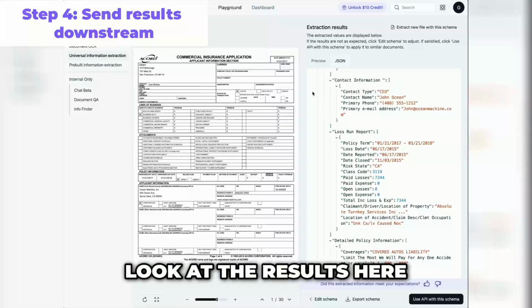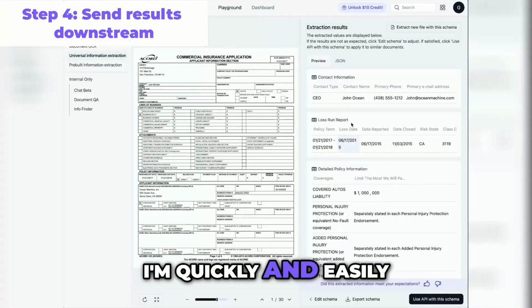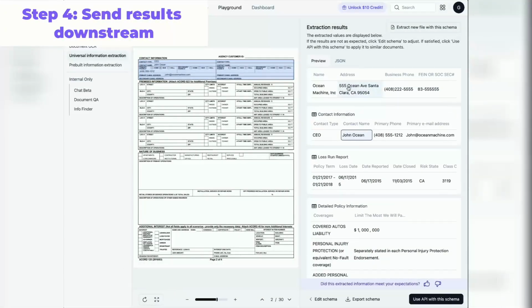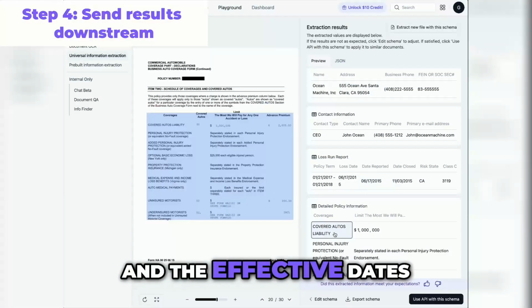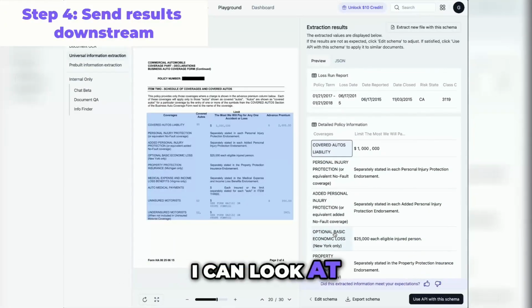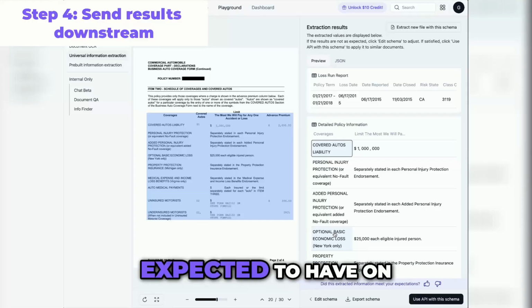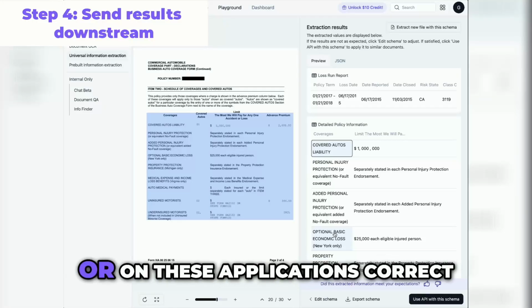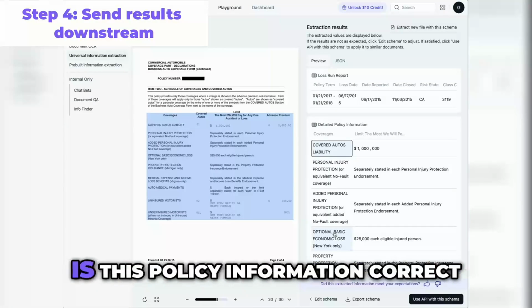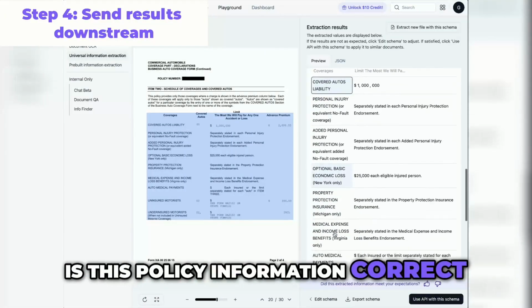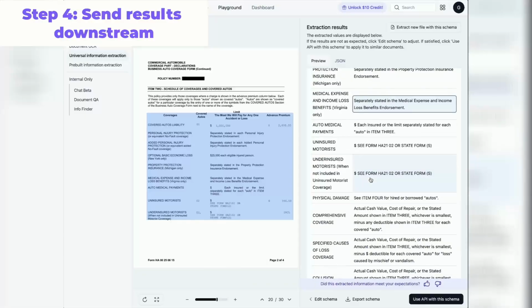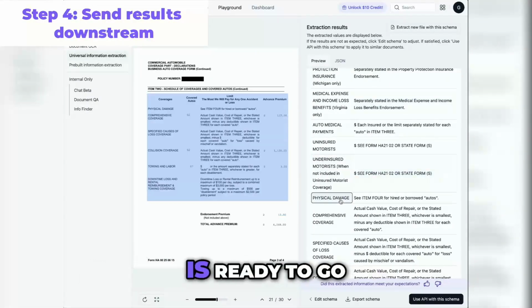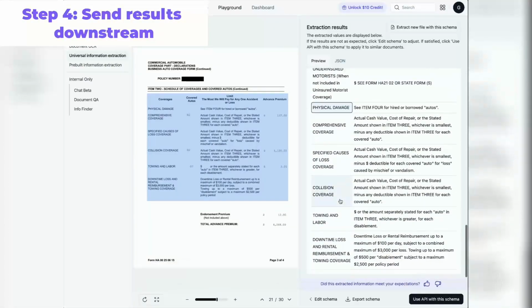Now let's take a look at the results here. I'm quickly and easily able to see the results, look at the summary of the loss runs, and the effective dates. I can look at things like, are the vehicles I expected to have on these quotes or on these applications correct? Is this policy information correct? Is the applicant information correct? And so on. Now that I've quickly reviewed the output, I can see that I have a complete and accurate submission that is ready to go out to the carrier for quotes.